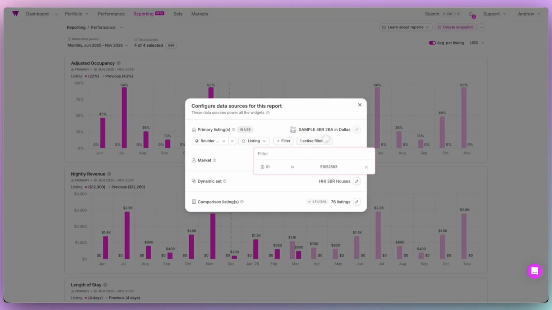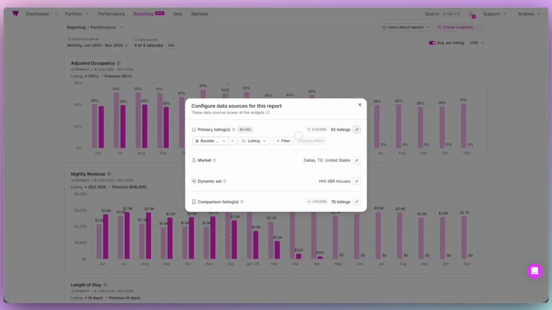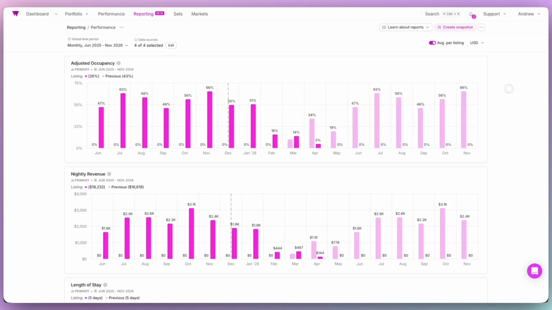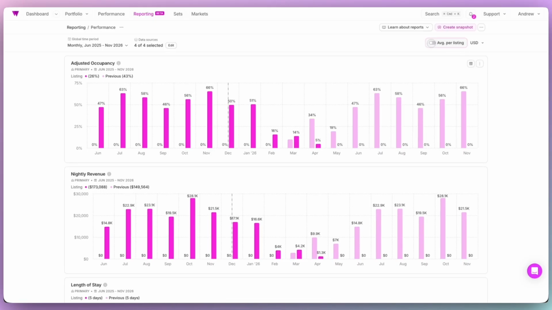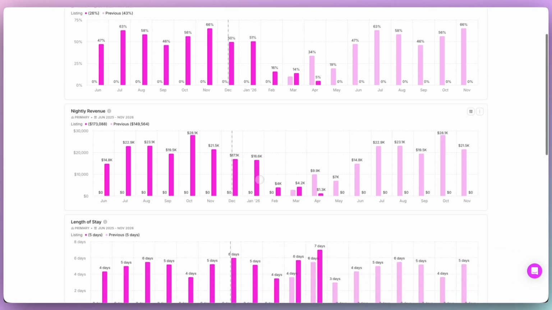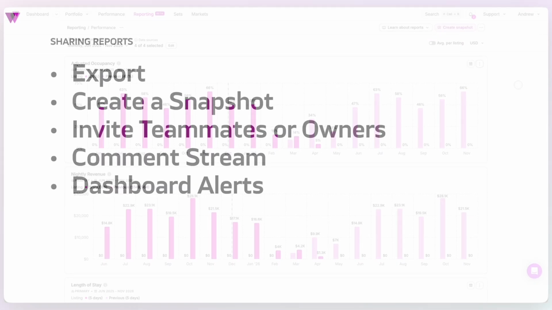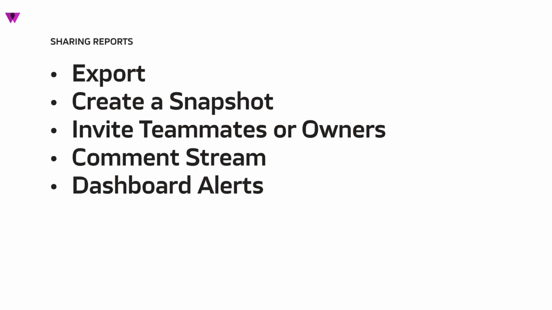For example, instead of looking at a single listing, I'm now going to pull in a market. I'm going to pull in all of my Dallas properties. Now I'm looking at performance for 9 listings in Dallas. I can toggle by either average per listing or total for the portfolio. Let's say we found information we wanted to share with others. In the next section, we'll learn how to create a snapshot or download a PDF of this or any additional report.